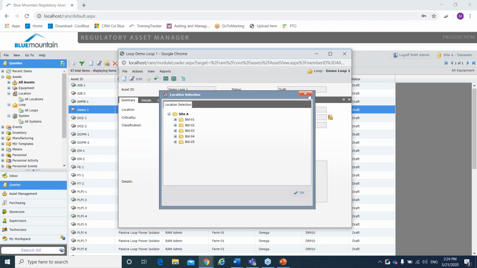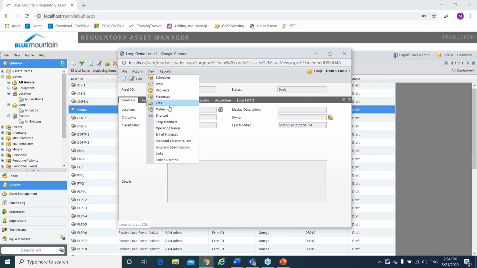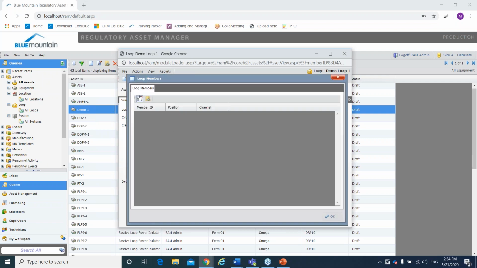And then here with loop, again, loop isn't a complete parent-child relationship. There's more of a linear relationship between all the members. So particularly with loop, when you set the loop members, when you create work for these loop members, creating it once for the loop will assign it to all of the members that are attached to the loop.